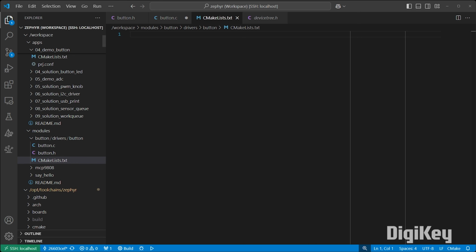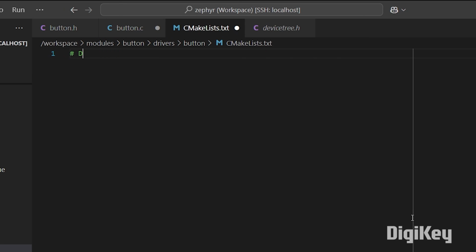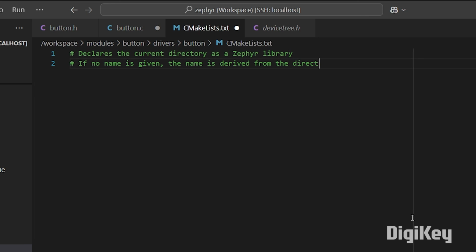We're going to create CMake lists. The first thing we're going to do in here is call this magical Zephyr library function. This declares the current directory, in this case driver/button, as a Zephyr library. We can give this function a name, and we can use it to name the library.